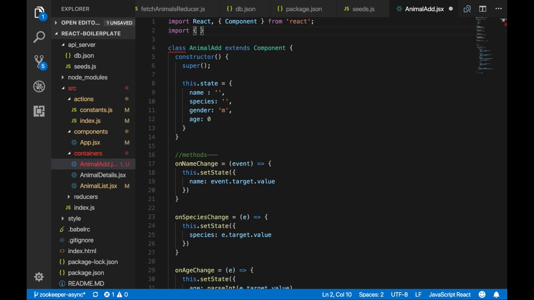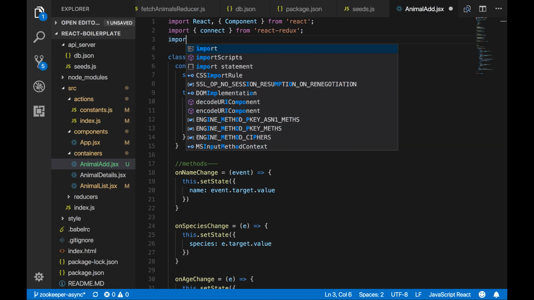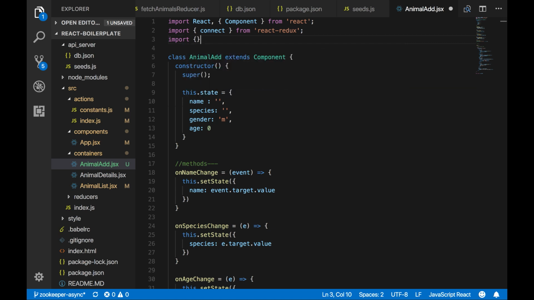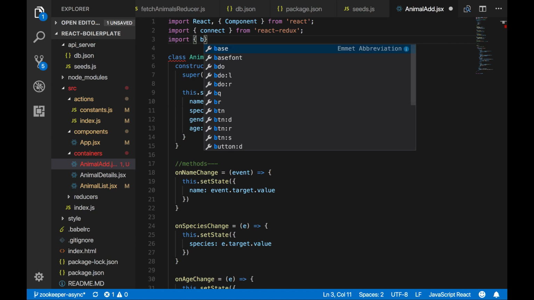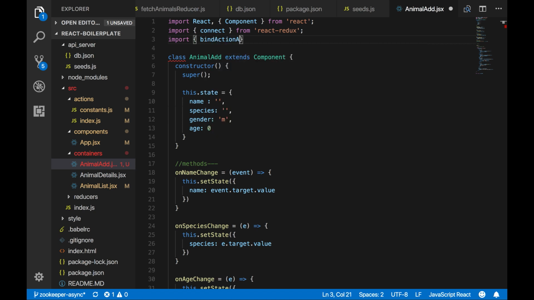The first thing we want to do is import the connect method from React Redux. So this is the first part that we want to use. The second part is that we want to import bindActionCreators from Redux. This is how we bind the dispatch inside the component to the action itself. So this comes from Redux.